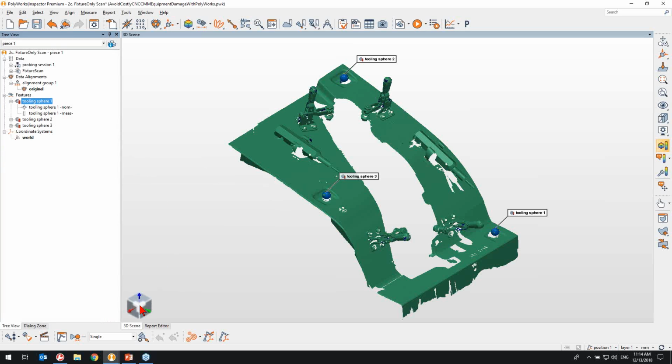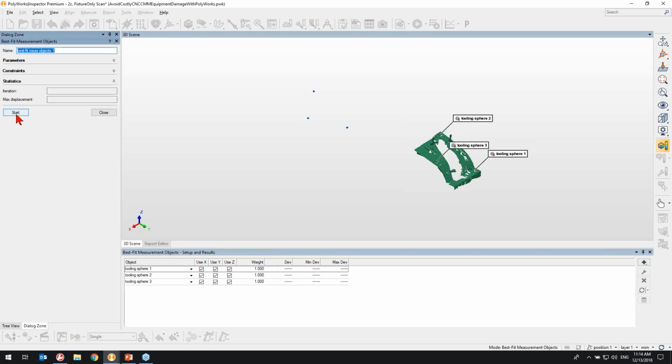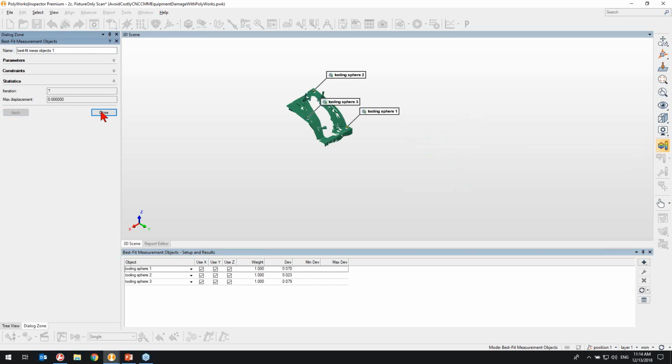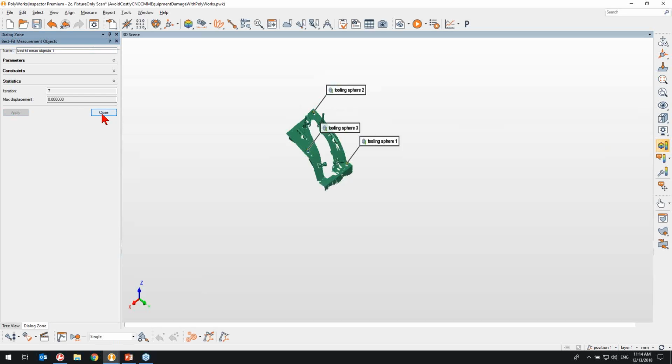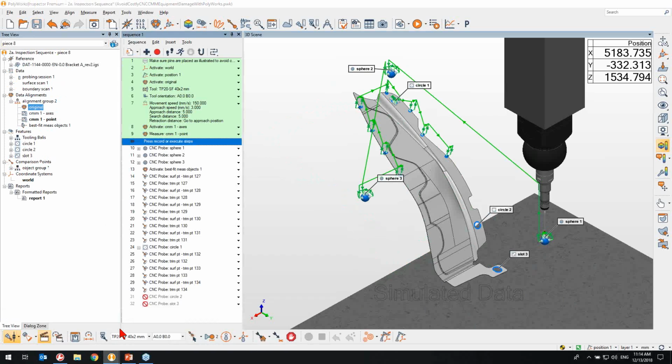In this particular project, I already defined the nominal location of my other 2 tooling spheres. So at this point, I can align my scan using a best fit measurement objects alignment that uses the 3 spheres. At this point, I can simply save my project and return to our inspection project to import that scan into it.